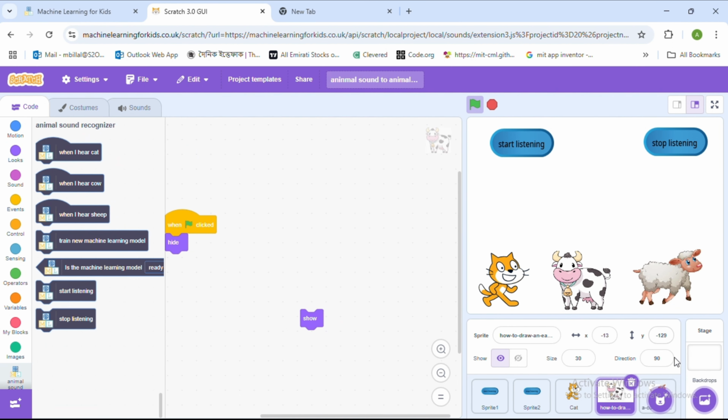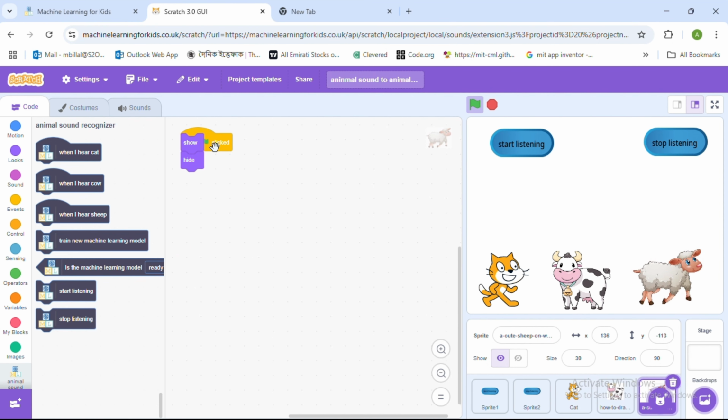Now when I hear a cow, because this is a sprite cow here. And now finally, when I hear a sheep. Wait, oh yeah, the show block came in there looking like it's connected. So now when it hears a sheep there.